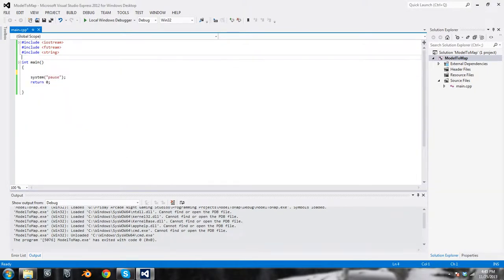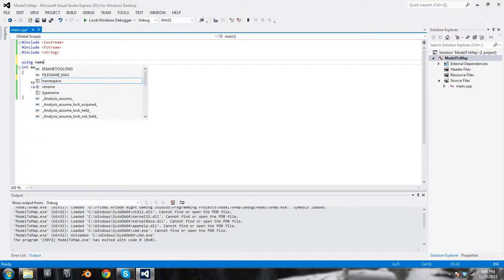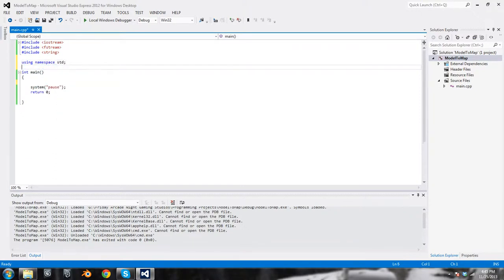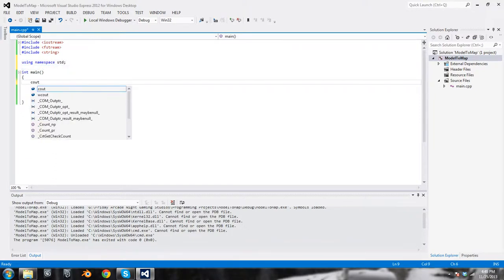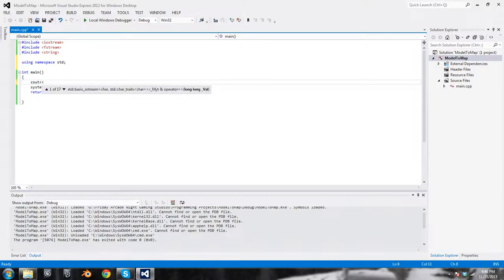First, we're going to put using namespace std, which basically allows us to write things in short form. So instead of std::cout, which is the proper way to use that function, we could use cout because we told the compiler to add std to it. So cout is basically the C++ way to print something on the screen.